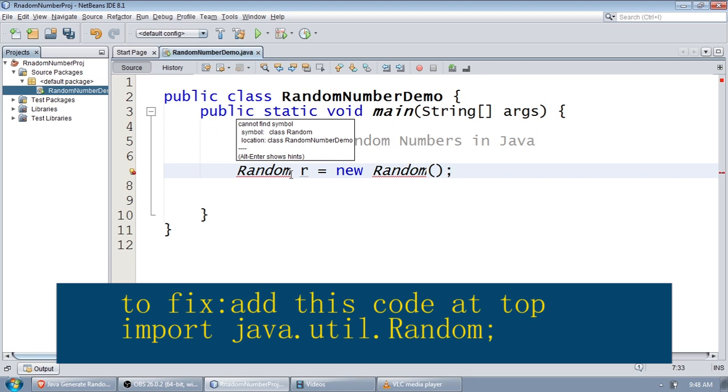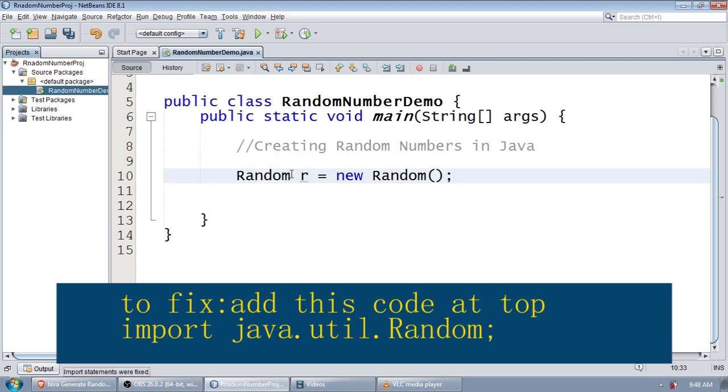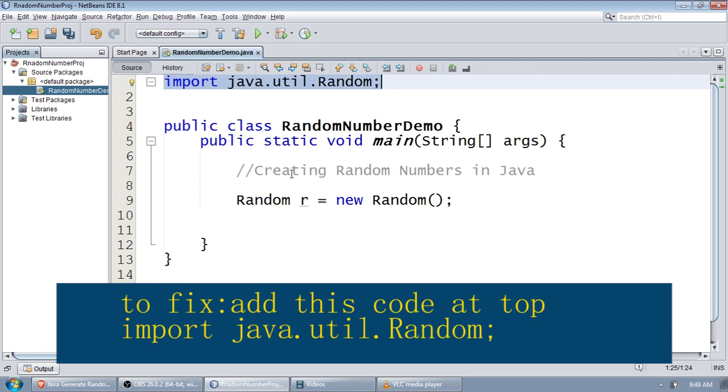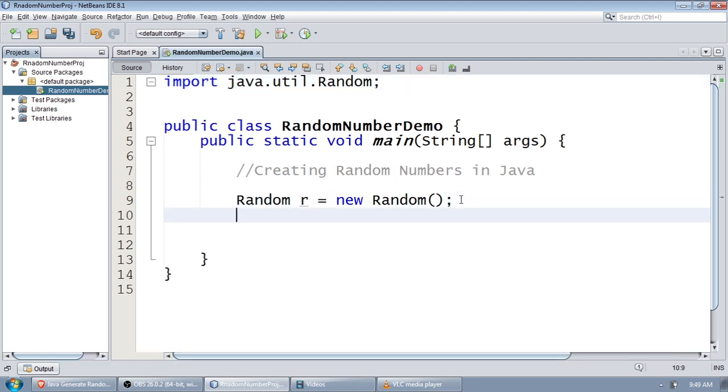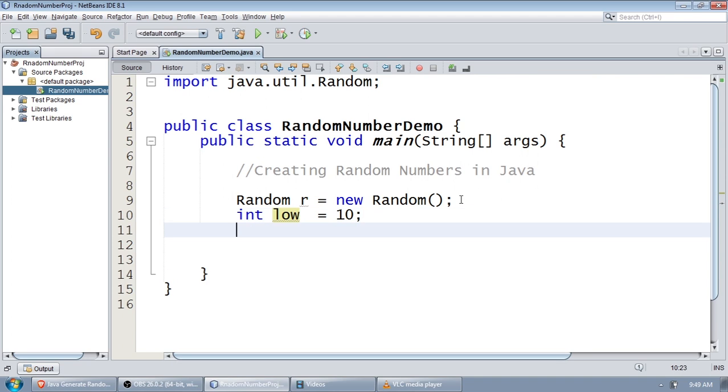You can do that either by Ctrl+Shift+I in NetBeans, or you can manually type the code import java.util.Random. Next step, we're going to have the lower limit and the upper limit for the random number that we're going to generate. For that reason, I am going to create two variables. Let's call them low and high. I'm setting the low to 10 and I'm setting the high to 100.